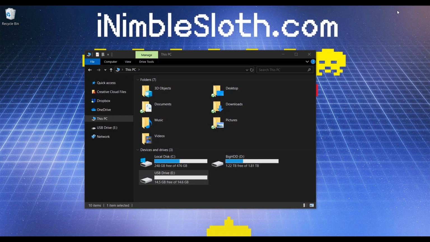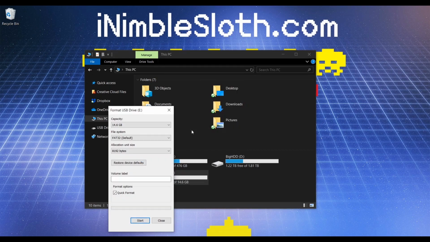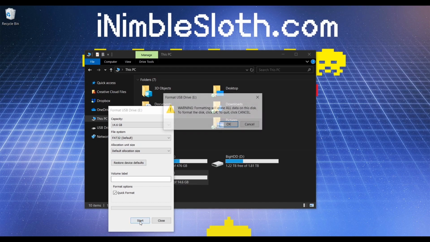To format a USB stick in Windows, open the File Explorer, navigate to This PC, right-click on your USB stick and select Format. Here we make sure that the file system is set to FAT32. Set the allocation unit size to default. To speed things up a little, ensure that Quick Format is selected. Click Start to format the USB stick.